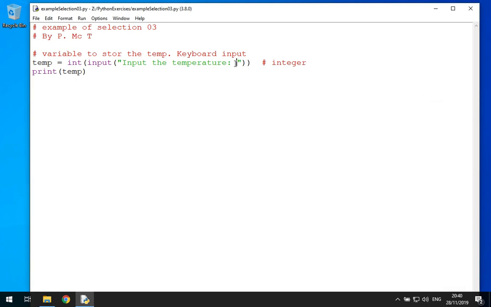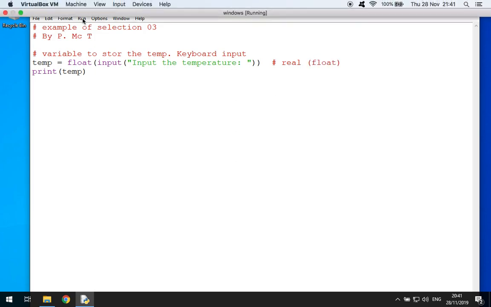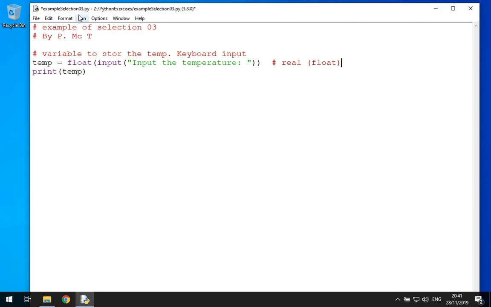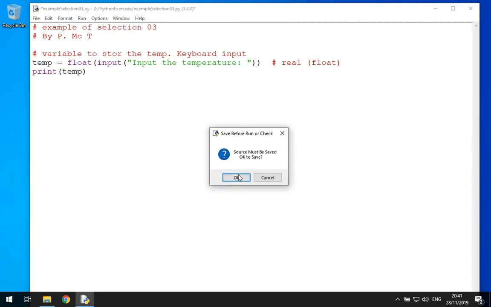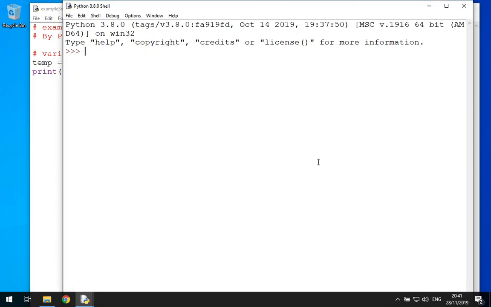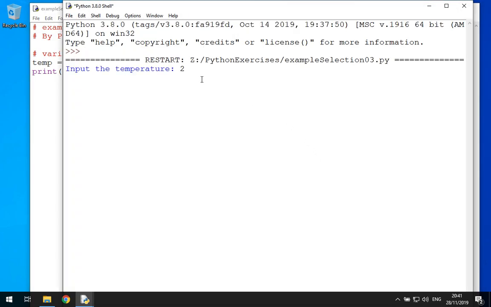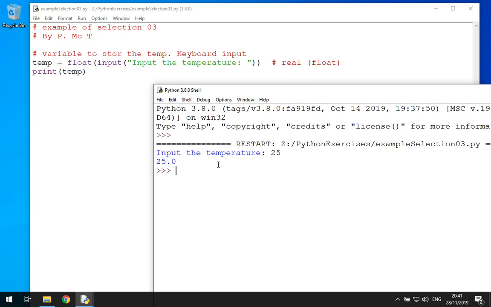So maybe you want the temperature to be an integer, but you could actually make it a float instead. So float is that real number, okay? So it's a real or float, as we would call it in Python, but in other programming languages, sometimes it's not called that. Right, so if I now put 25, it's giving me that with the decimal point. So it actually works even if I've just inputted an integer.